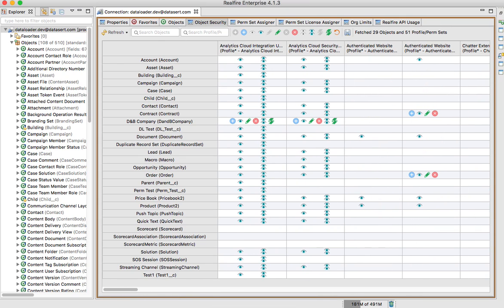If you come to the toolbar, the toolbar consists of multiple sections. The first one is, of course, the refresh, with which we can fetch the latest assignment information from Salesforce to the layout. Then we have two input text boxes to filter which objects are shown, and which profiles and permission sets are shown. Then we have various icons that allow you to modify particular information. We'll come to that point.